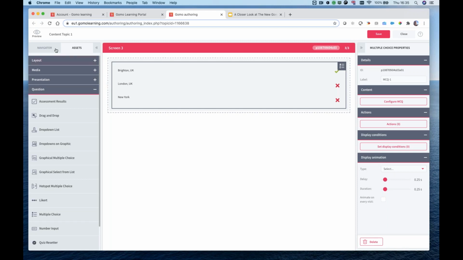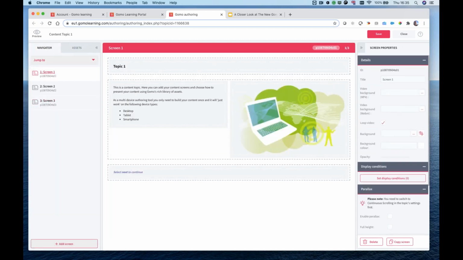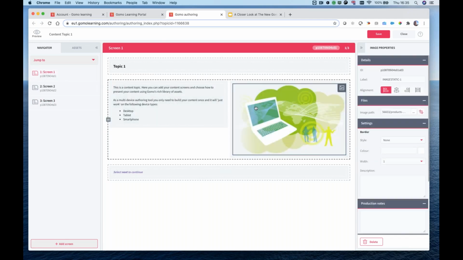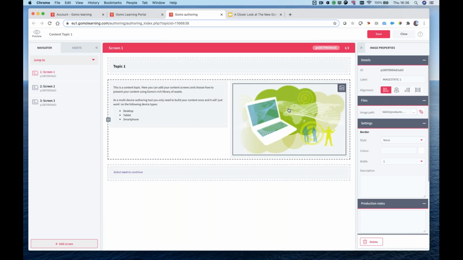The other thing that I'd like to show you in here, if I just go back to my navigator, is that we've also just tidied things up in terms of alignment. In the past you were able to align text and your images, but now you'll find the alignment option for a lot more of the assets that you can add. So it just makes it really easy to get your screens looking exactly right. And again, it's a feature that people have been asking us for a while.